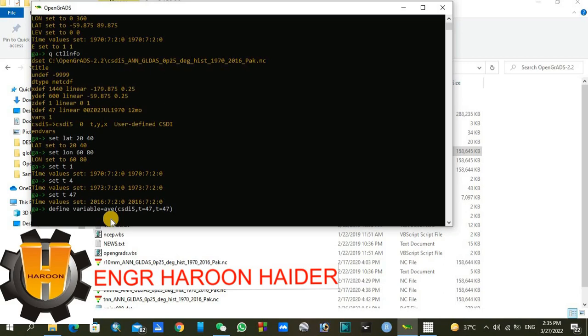But if we are going to use all the years from 1 to 47, then we write t equal to 1 and t equal to 47. For this particular video, we are going to discuss the entire NetCDF file. If you want to check a single year, then you can write t equal to 47 here, and similarly t equal to 47 there, depending upon your sequence. Okay, now define the variable and set it.